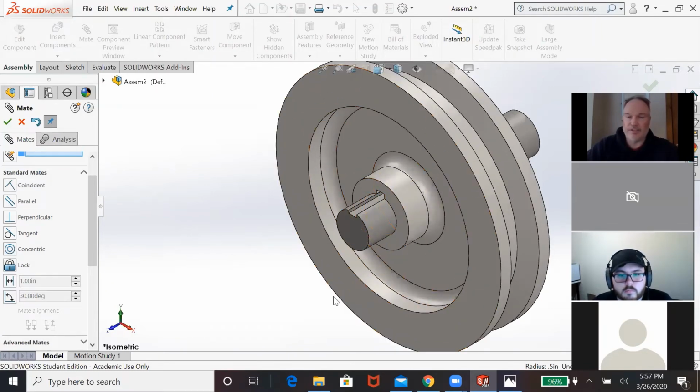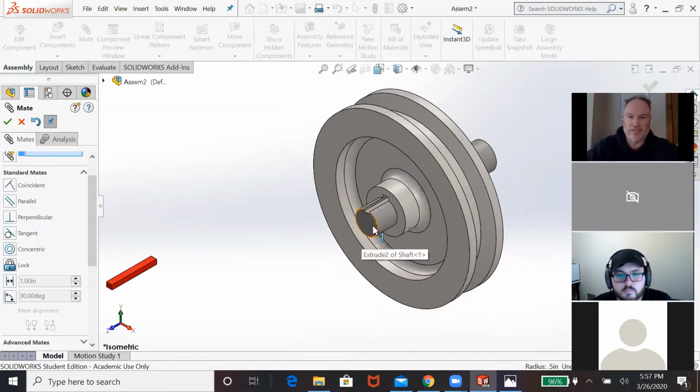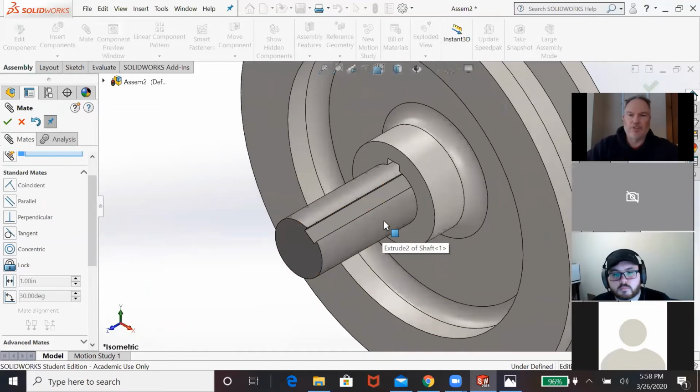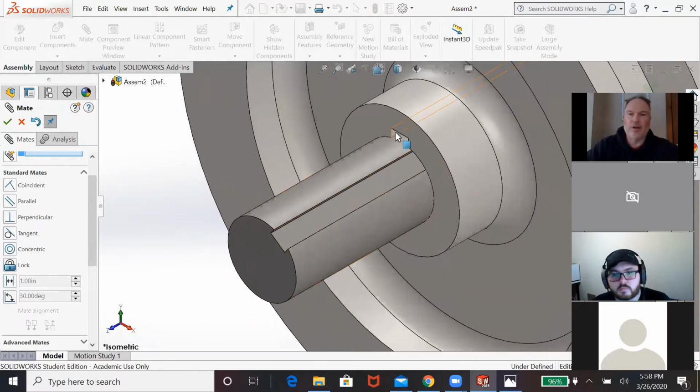Now this is fixed, it's not moving. This is going to be able to move back and forth, but they're going to maintain the same centers. So I haven't fully constrained this down yet. In order to fully constrain it down, I need to make sure that the keyway is going to line up. So I would go back and add another constraint. I'm going to zoom into the corner here.